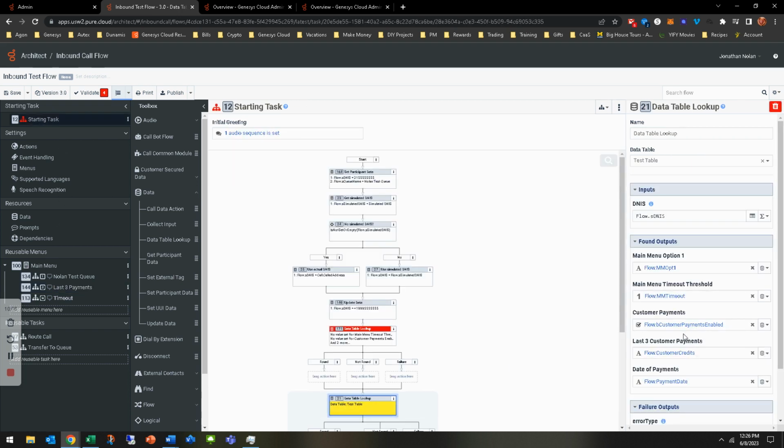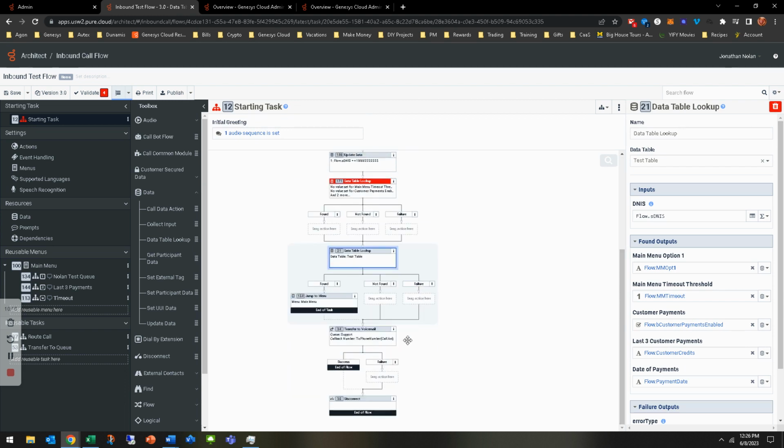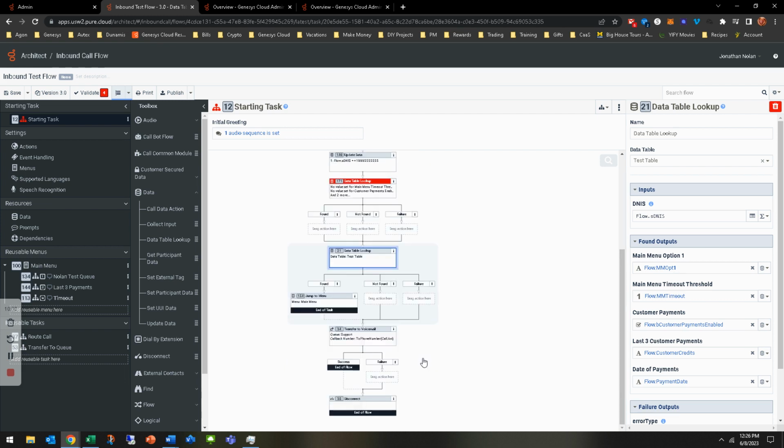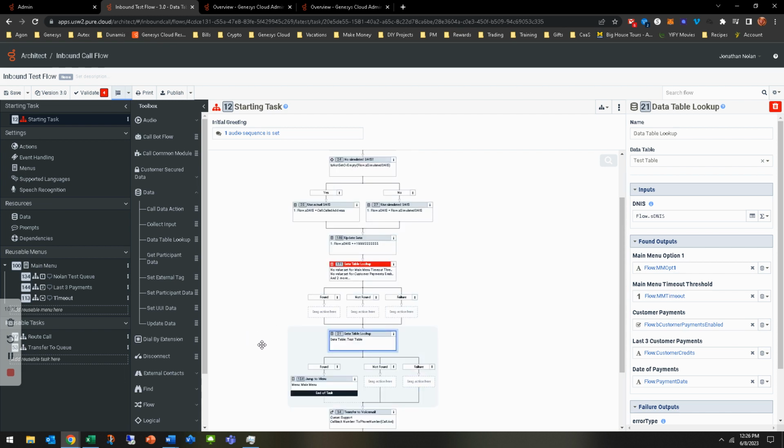Had I made that a task, it's only available within this task. So that's the difference between flow and task. For flow, obviously, you use it throughout the entire call flow that you have going on here. In task, you could then reuse that a few times. So you could put that task.mm option one here and check for something. And then you could go to another data table in another task and use that same variable and call it from there.